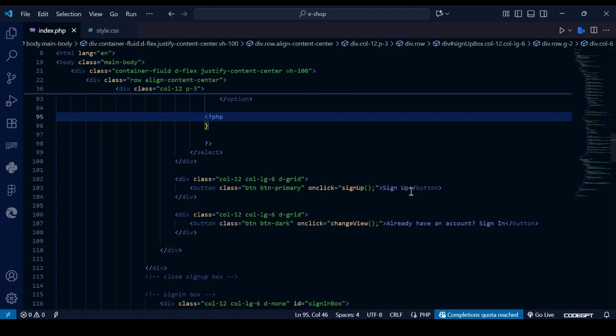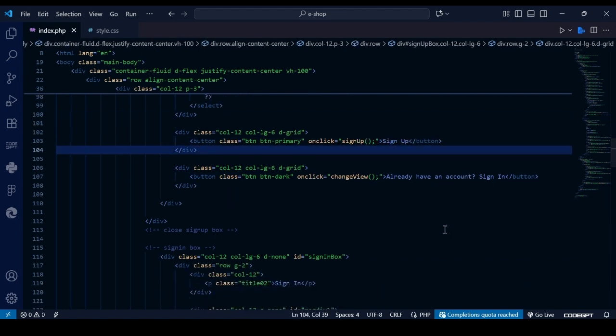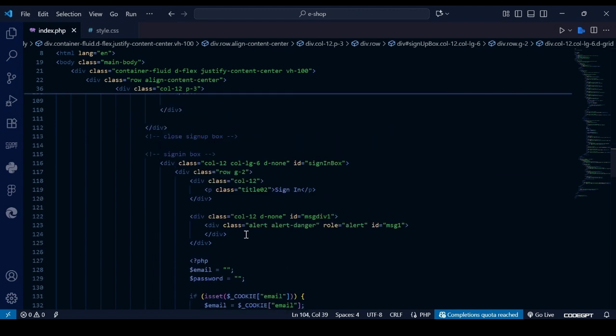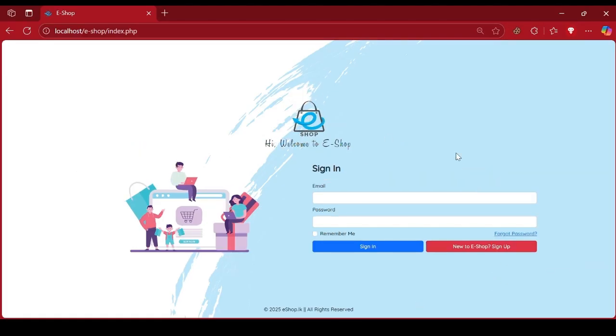We have these two buttons, the sign up and already have an account sign in. So this is how the sign up box design ends. And then I have created the sign in box, which means this. This is our sign in page.